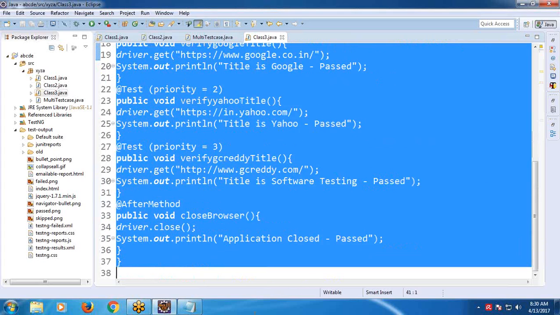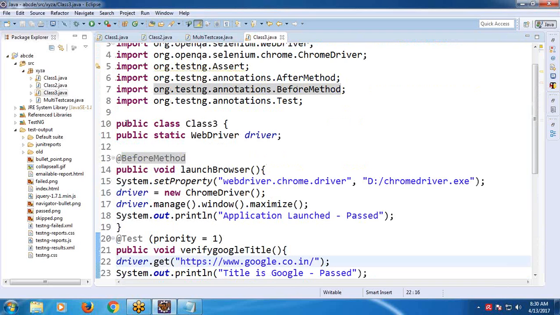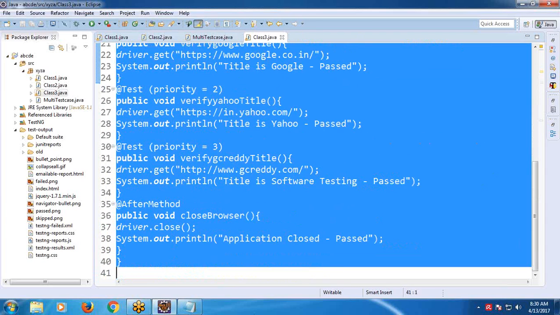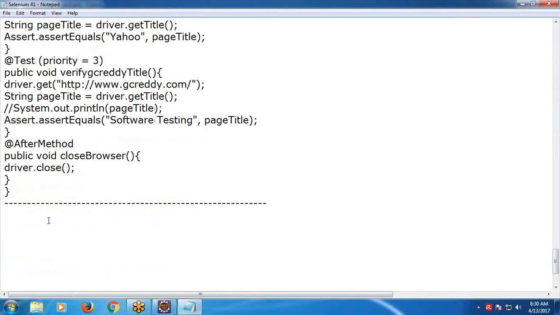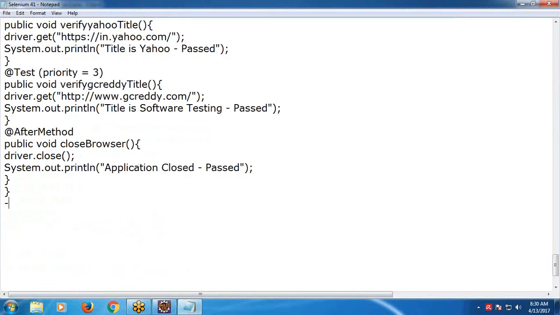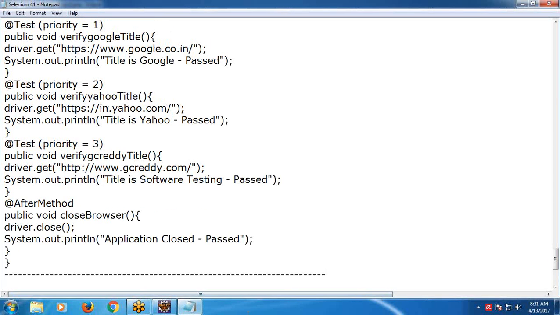Are you getting it, Vijay, or any confusion? Vijay, raise the query. Sir, as the name says, it is before method, after method. So no need to define every time. If you define launch and close browser once, automatically for all 3 methods it will start executing.